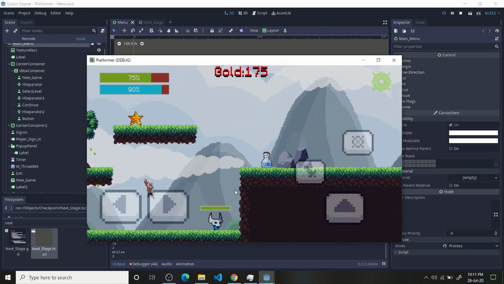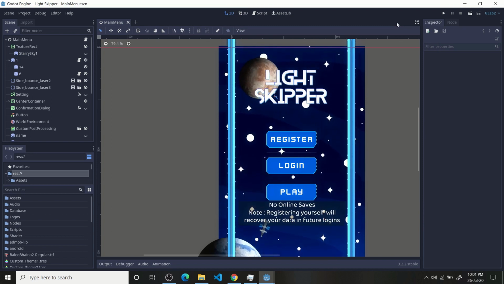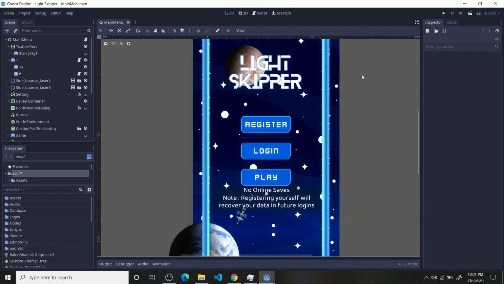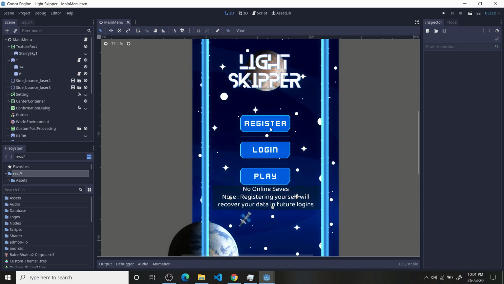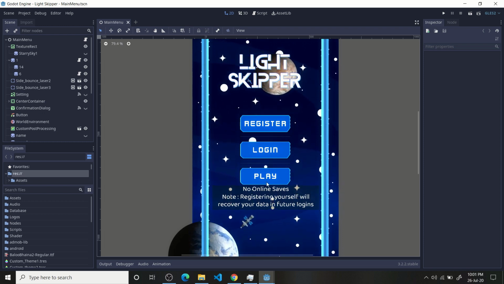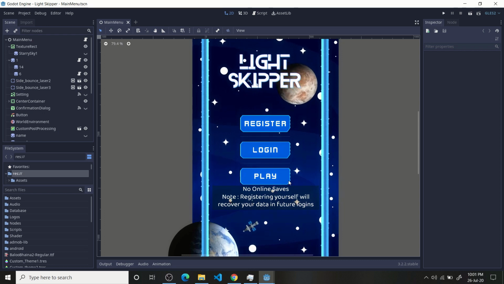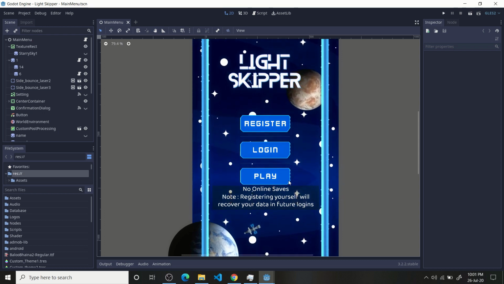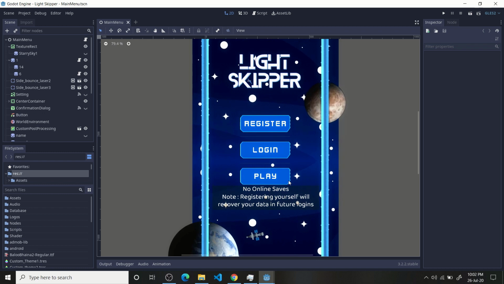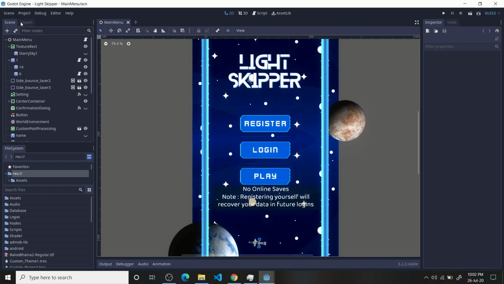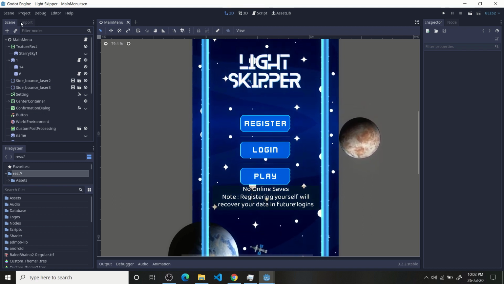So I will show my games that I have built in Godot. This one is called Light Skipper. This is the second game that I have made. I have used various stuff in this, like firewalls. You can register and log in and save your game online, or you can skip that process and play directly, but you won't be able to save online, only offline. You will lose your progress if you uninstall your game and later install it. It's a 2D game, that's why I skipped the GLES3 version, which is performance taxing.